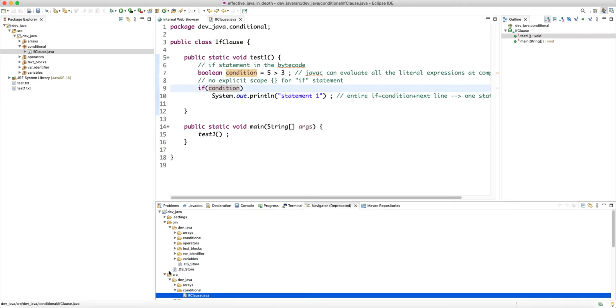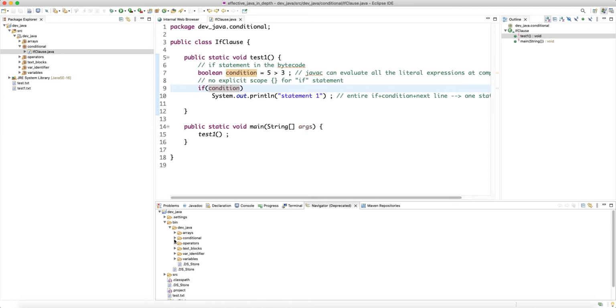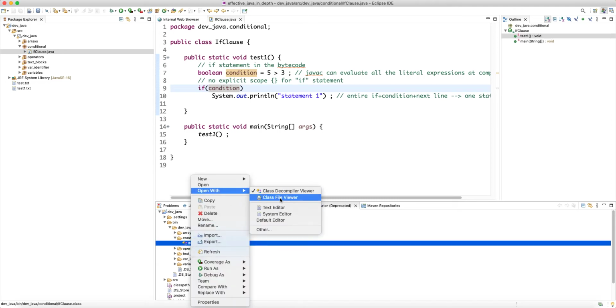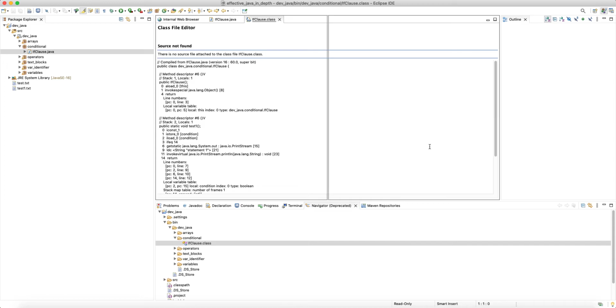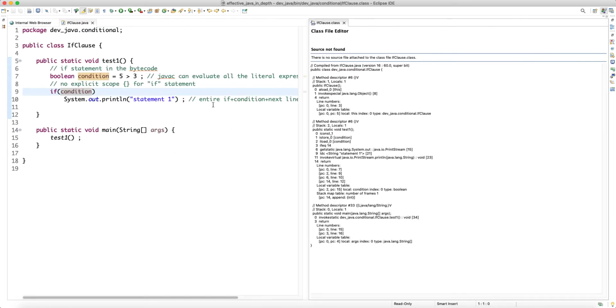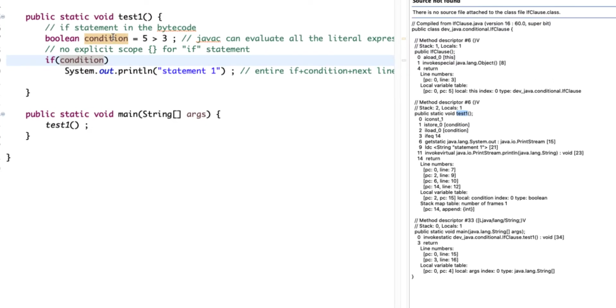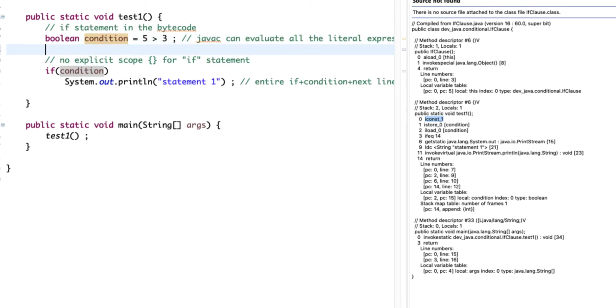Let's look at the bytecode. All right, conditionals. Let's open with the class file viewer, and let's look at what happens for the if statements in the bytecode. All right, so test 1. As I mentioned, we definitely expect to see that this condition is hard coded as true or false. And as you can see, the first line of code is iconst_1, which means load true. So iconst, again, Boolean in bytecode means integer true.